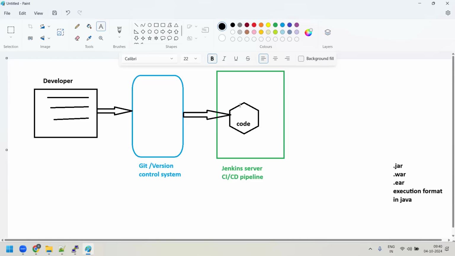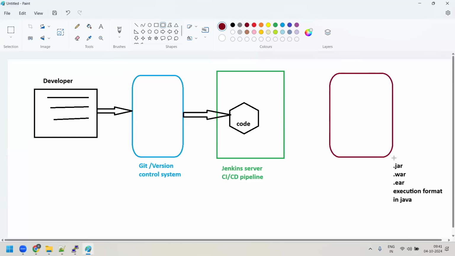So how can you take code and build a repository, or create an artifact, or an executable file? You can do it with the help of a build tool, or we call it a build server. So you need to have a build tool. You will be having a build server like this. This is nothing but your build server.